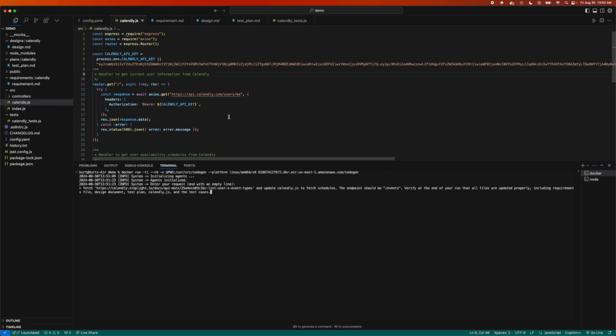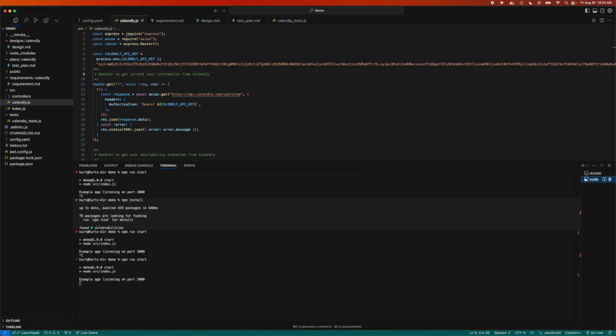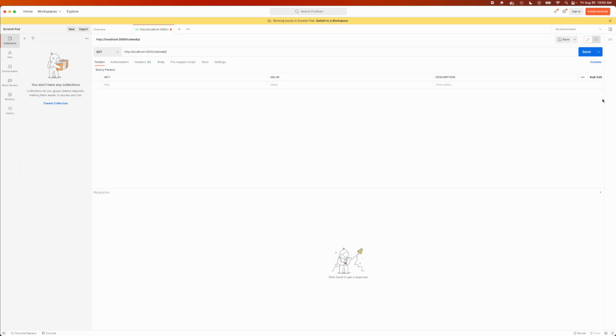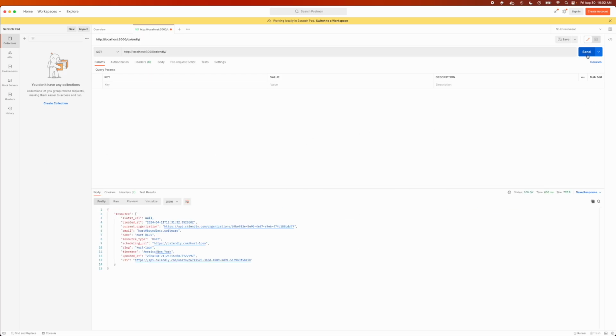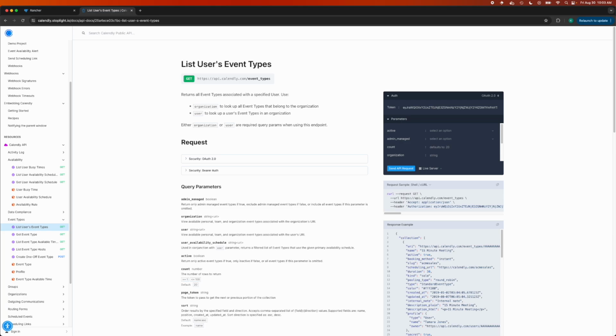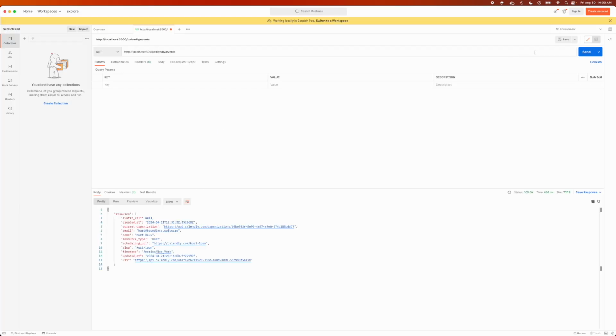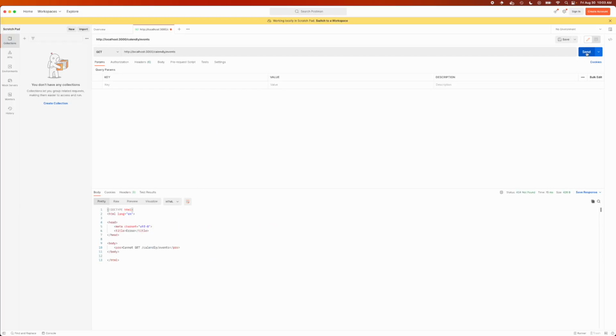This is the existing calendly.js file that we plan to be amending. I have already written the prompt in the running terminal, as well as started the node server so that we can test this. If I open Postman, send a GET request to Calendly, you can see that the existing code already works, but we'd like to add an endpoint to get the user's event types.